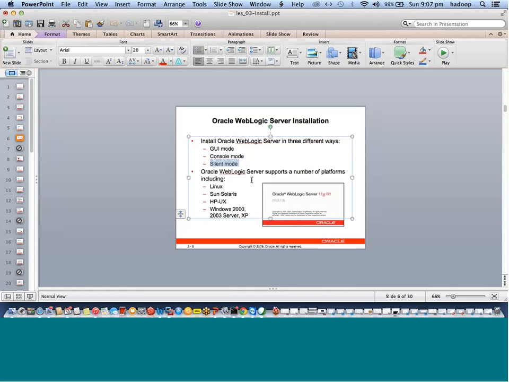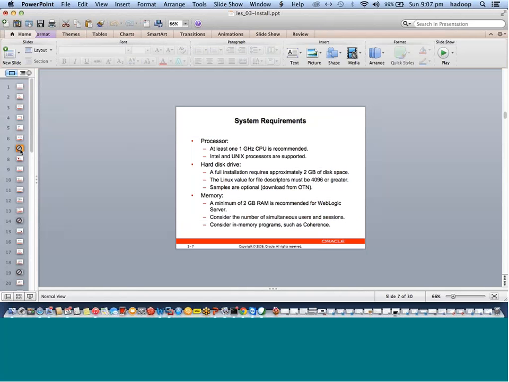Now, do make sure that your current operating system supports WebLogic server, right? You will have a list provided to you, and it is almost there on the website also. That helps you decide whether you can install WebLogic server on your box or not. So Linux, all popular operating systems will support it. HP Unix, Windows 2000, 2003, even XP supports installation of WebLogic server. These are a few things that you need to understand.